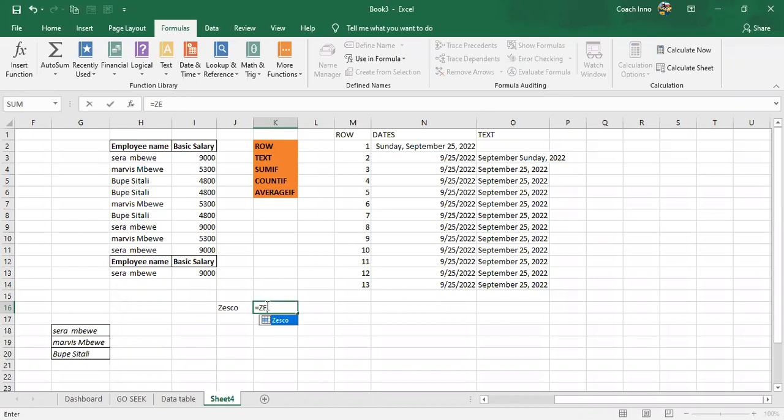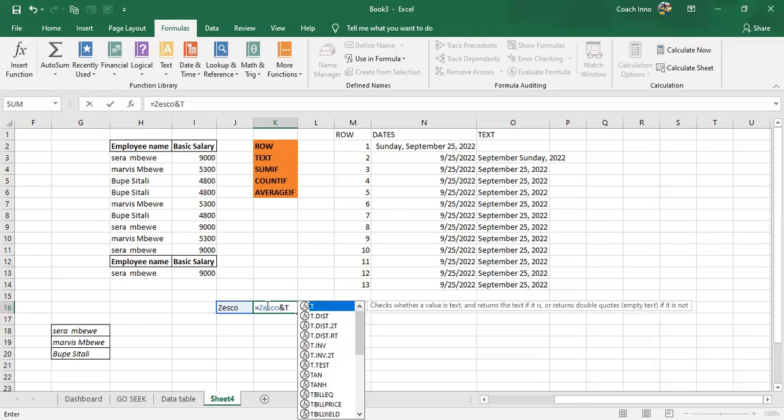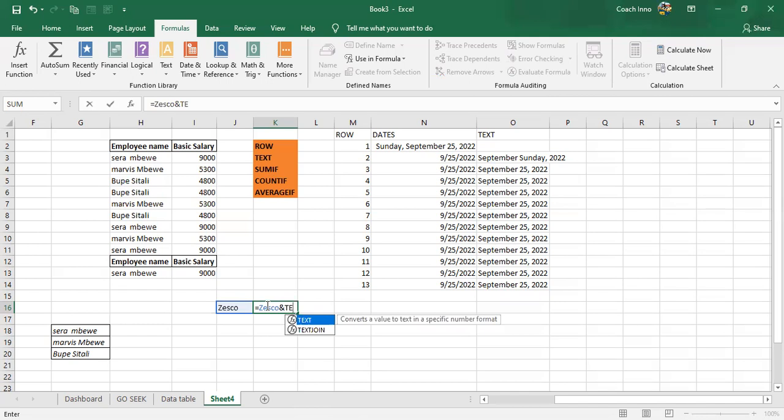ZESCO, you tab. Okay. Then you put like this, you do shift, then you go on 7. Okay. Then text, then you tab. Okay. Then row.